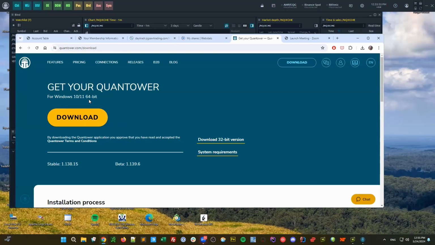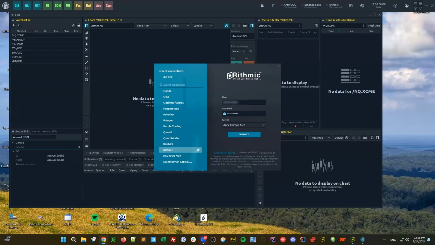I'm on a Windows 64-bit computer, so I downloaded that. I already installed it, but just go through the installation and get it on your computer. It may ask you to install a Windows .NET runtime if your computer has an old one or doesn't have it installed, so go ahead and do that. Get the program running, and now we're logged in.